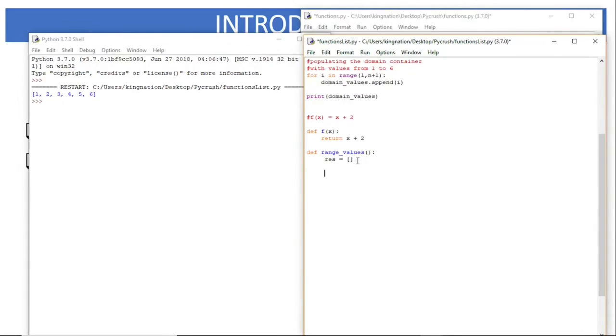What we are going to do now is loop through the domain values array, for i in domain values, and so we're going to look through each element, and then we are going to take that element, res dot append, so we are going to take that element after looping all those elements inside domain values, and we are going to put them inside the function f of x. So this is what we're doing here.